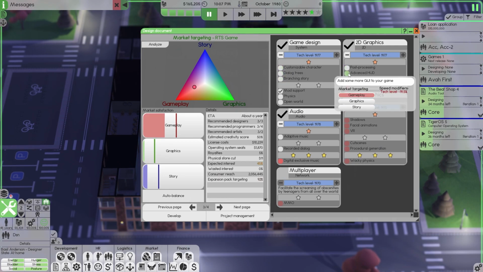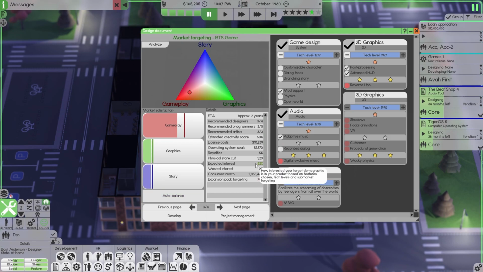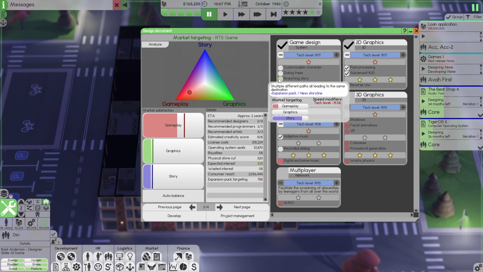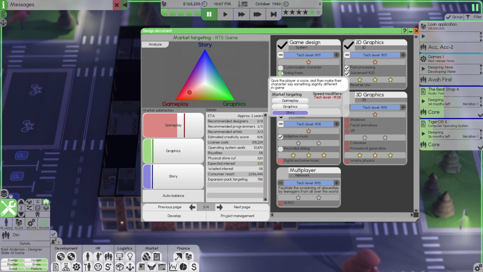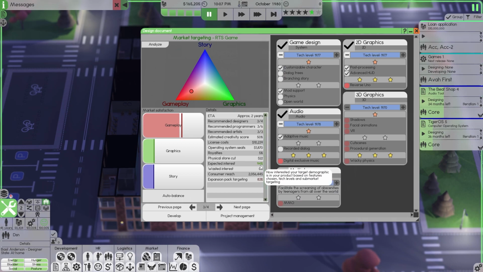So it's fine. Post-processing, advanced processing. We could use both of these. Adaptive music, we could use this. We could do, we're close. If we auto balance it, it's at 82%. Now branching story or custom character. Let's go to custom character. Custom character gives me gameplay, graphics, and story. And if we auto balance it, we're at 94%.